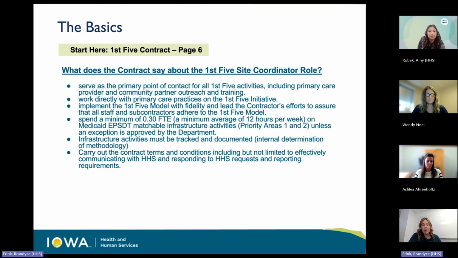The site coordinator spends a minimum of 0.30 FTE, which is a minimum. So to me, the 0.30 FTE doesn't really tell me much because I am not a math person. So I'm like, that sounds great, but what does that really mean on average for a work week for me? How much time should I be spending in this type of work? Give me something more concrete. So a minimum average of 12 hours per week on Medicaid EPSDT matchable infrastructure activities.